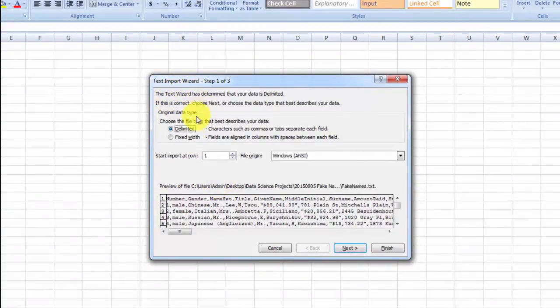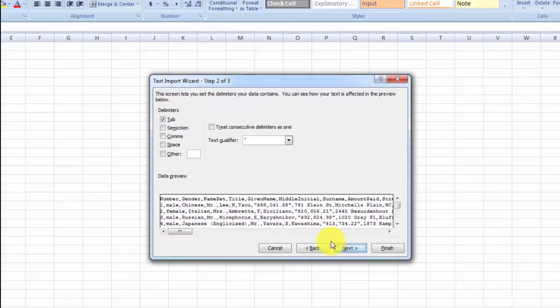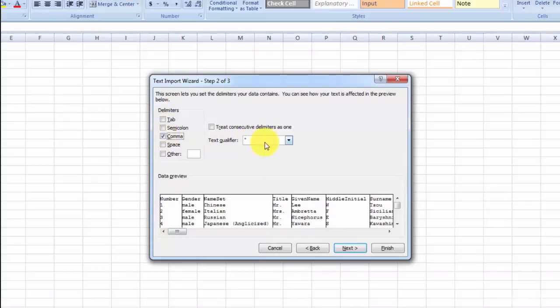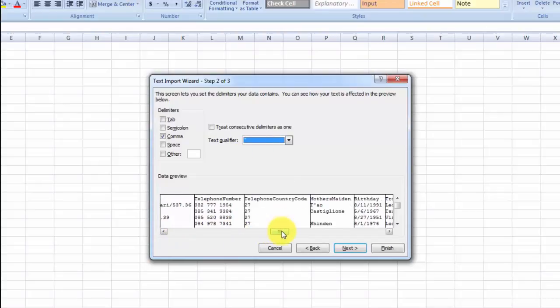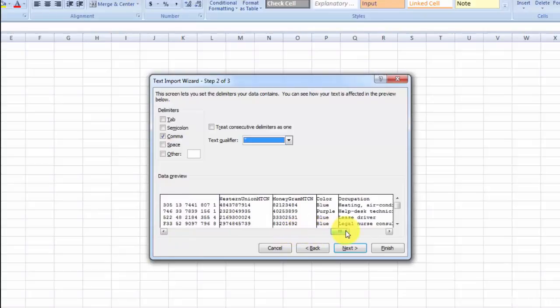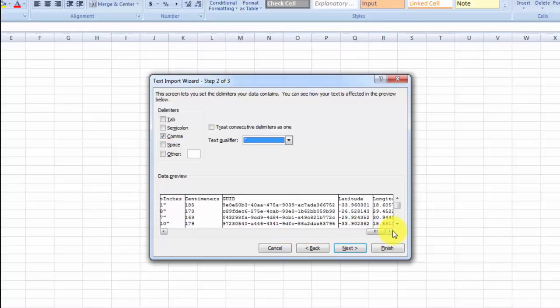In the first step, make sure Delimited is selected and click Next. By default, the tab delimiter is selected. Unselect it and change it to comma. Also make sure that the text qualifier is set to quotation marks. You can see that the data preview has changed and your columns are being recognized correctly. Scroll through to the right to make sure all your columns have been picked up correctly. Now you can click Next.